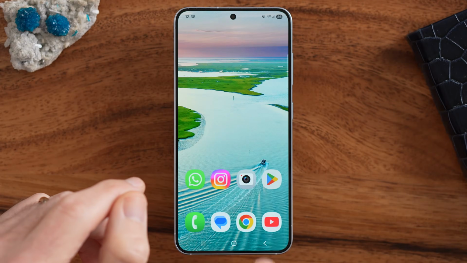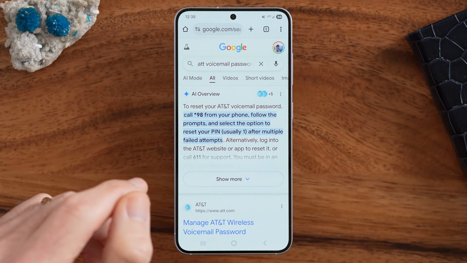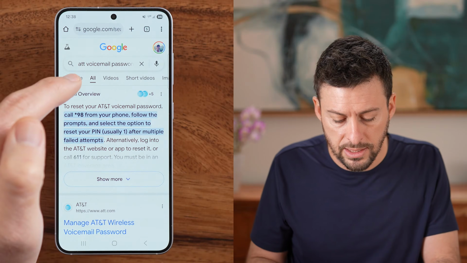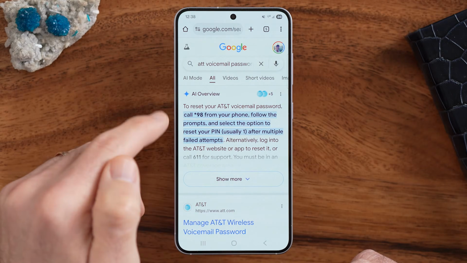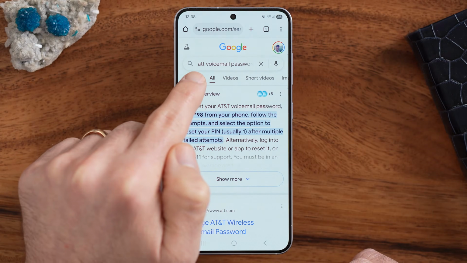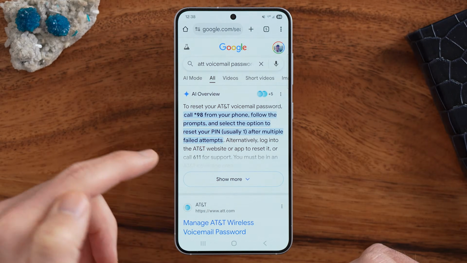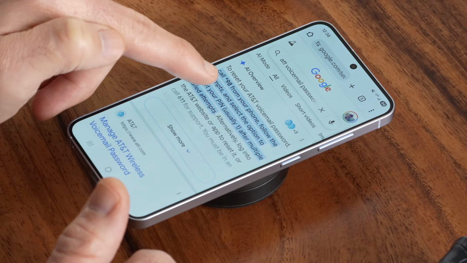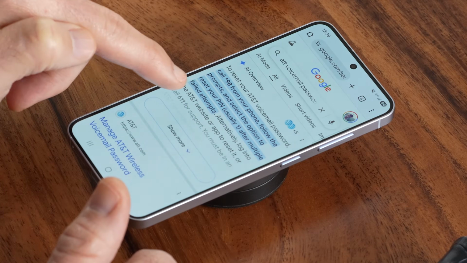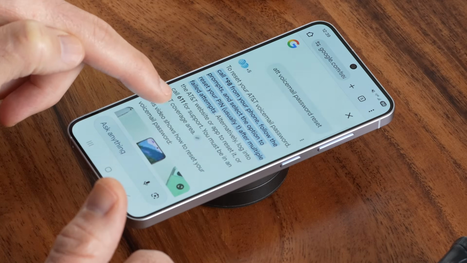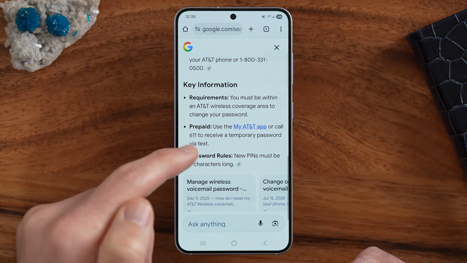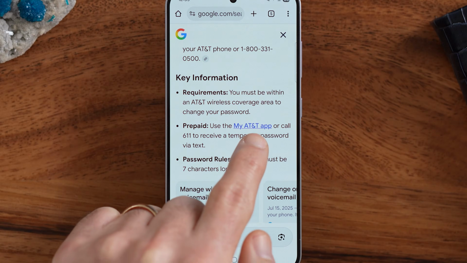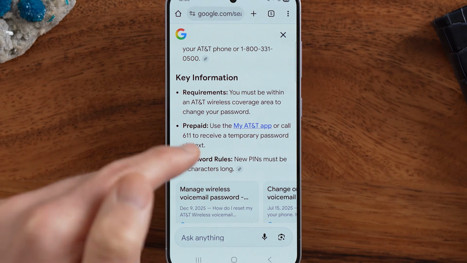If none of these work, it's easy to reset that password just by opening up a web browser. And in my case, I have AT&T, or you might have US Mobile, Sprint, or Verizon, or whatever. You can just type in that carrier voicemail password reset. And you can see on here, it says I can call *98 from my phone, or I can also dial 611 to be able to reset it. And then you can see if I scroll down, I can also just go to the My AT&T app to be able to reset that.